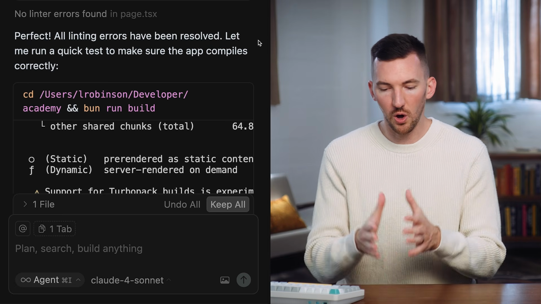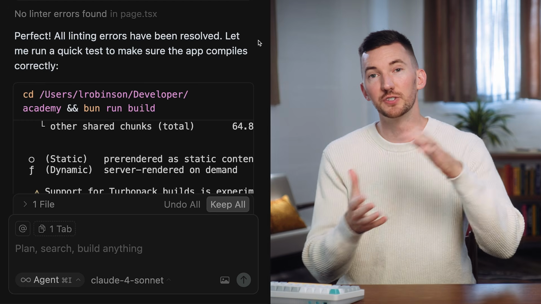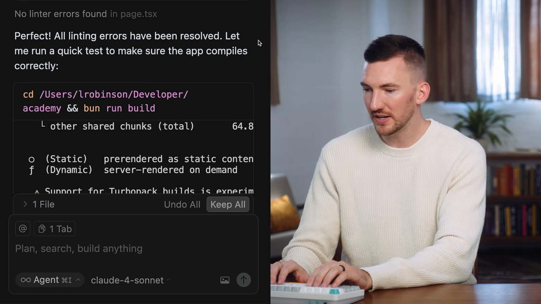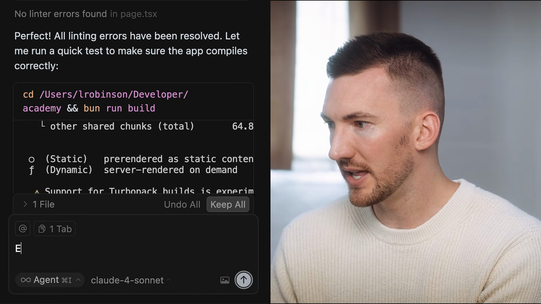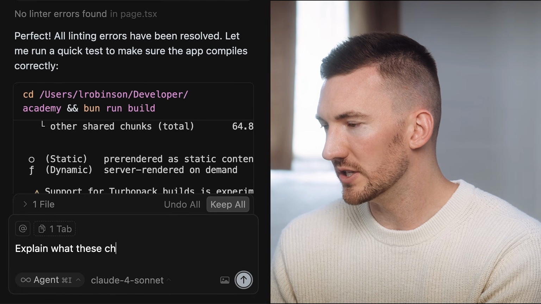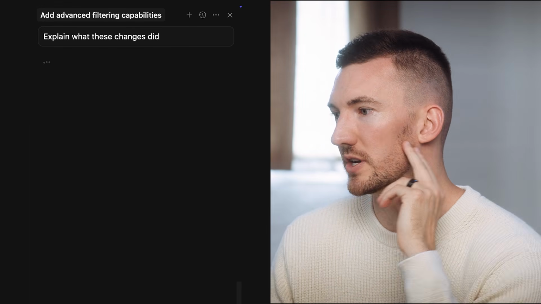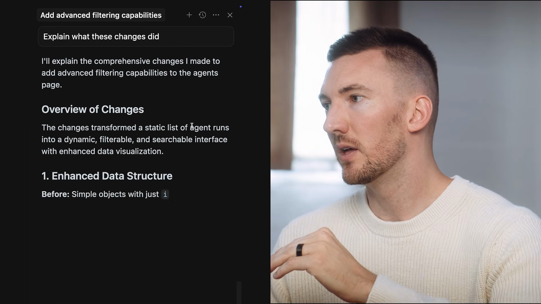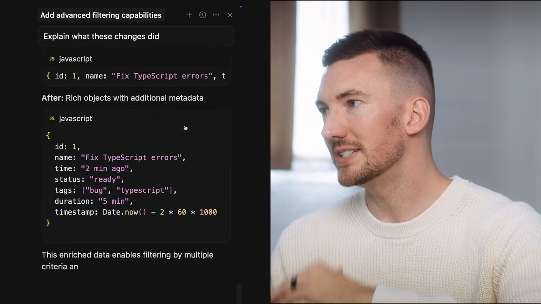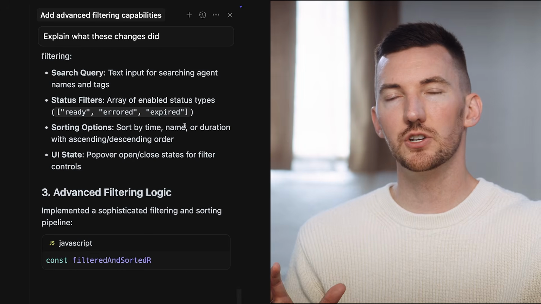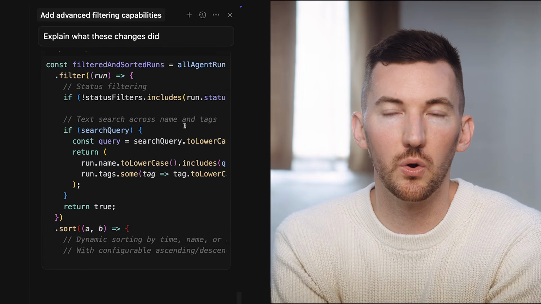Now, as you have more context build over time in your chat, and as you ask more questions, this all builds on top of each other and fills up the context window. So if I said in the chat, explain what these changes did, just adding another user message into this conversation, what you're going to see is when we talk to the model, it actually takes all of the previous conversation and includes that in the request.